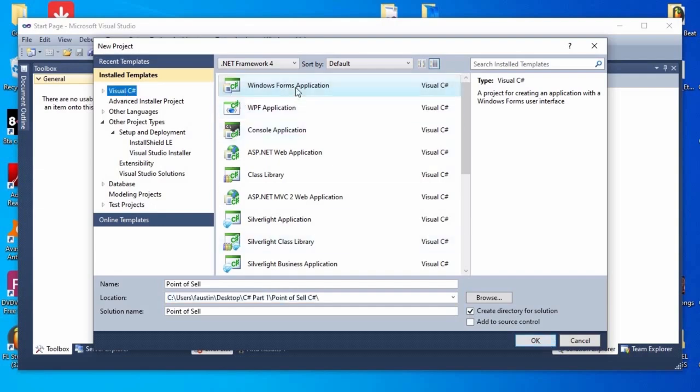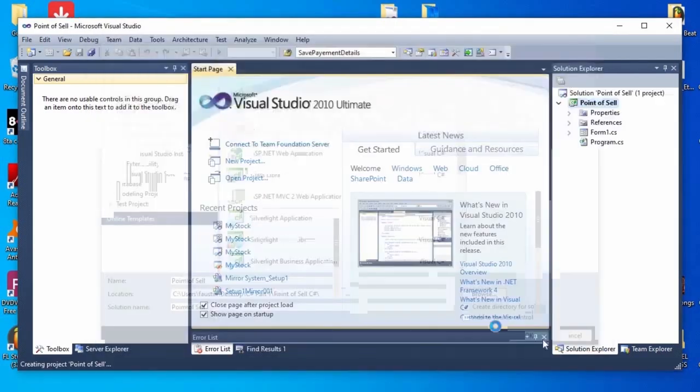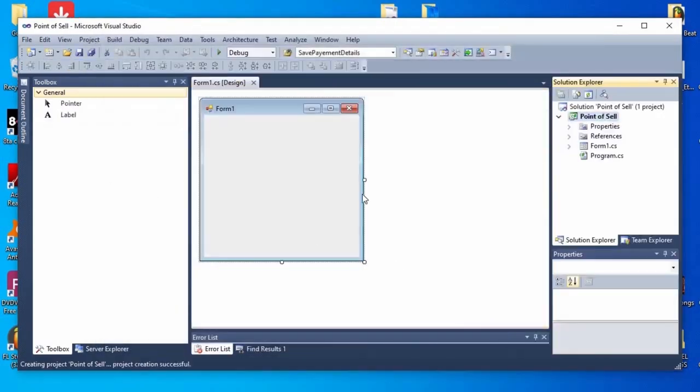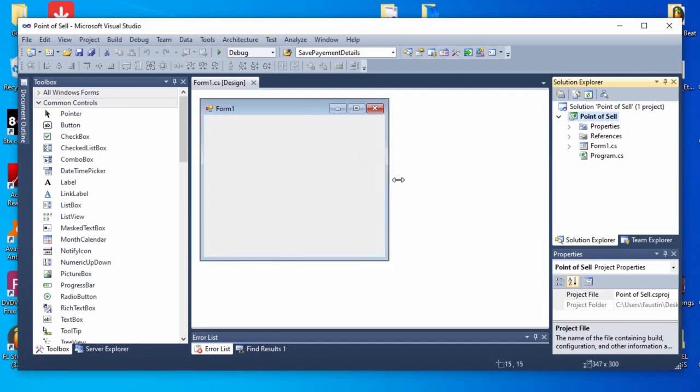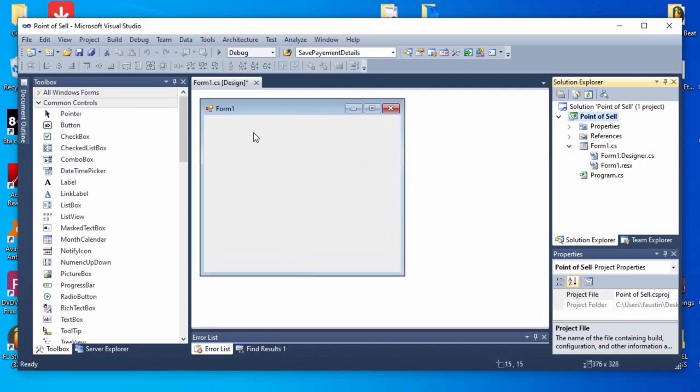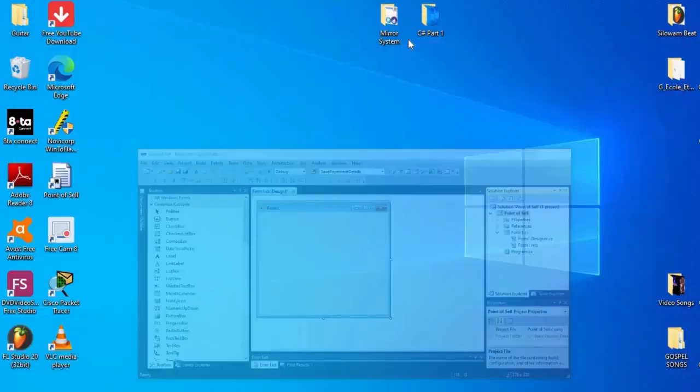It's a C# Windows application. The application is created and gives me one form. They call it Form 1. I can leave it. So we're gonna start by creating step by step this application.